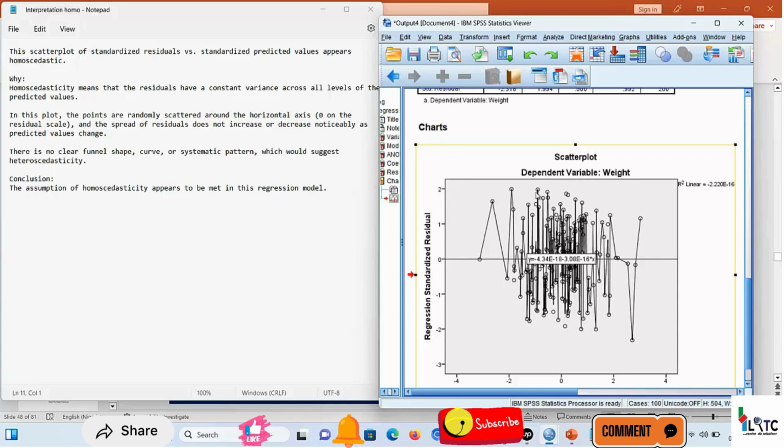They are randomly scattered up and down, and the spread of residuals does not increase or decrease noticeably as the predicted value changes. You can see there's no one that comes to the extreme here or here. So there are no significant outliers, nothing. There's no points here, no points here. Everything is around this part. All the points are around this horizontal line. There is no clear funnel shape. I've shown you the curve pattern or systematic pattern, which would suggest heteroscedasticity.